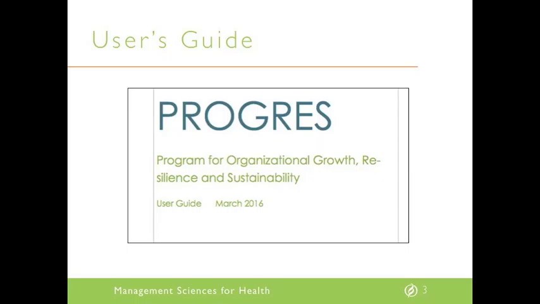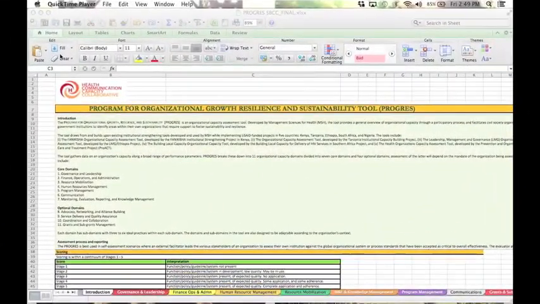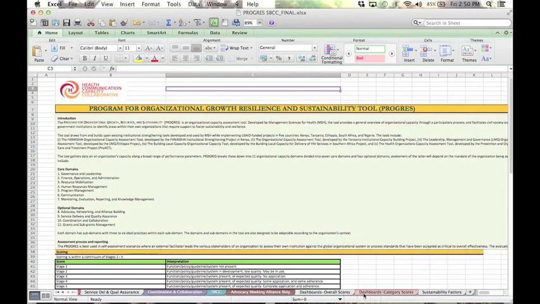Let's begin. PROGRES is an Excel-based tool that requires only a minimal amount of data input for it to generate graphs and charts depicting your organization's sustainability. The tool contains multiple tabs, all of which are linked to the overall dashboard tab, which populates the results of the assessment. The first tab in the tool is the Introduction tab.